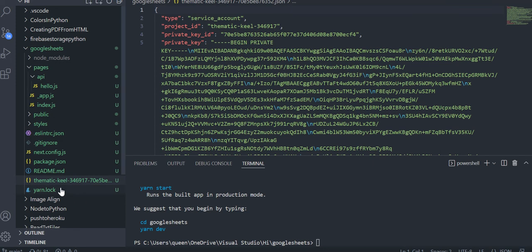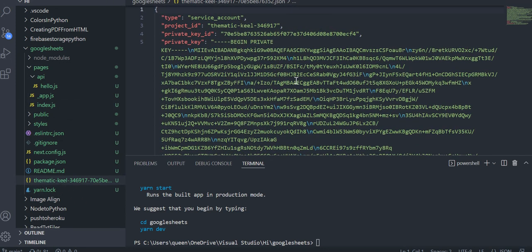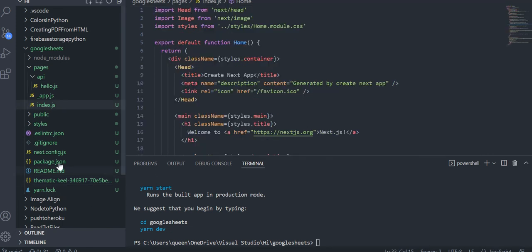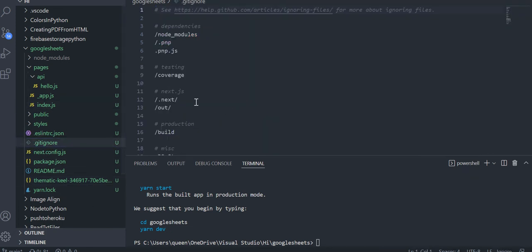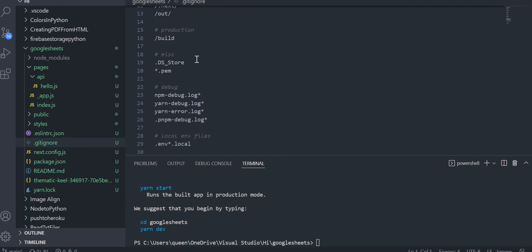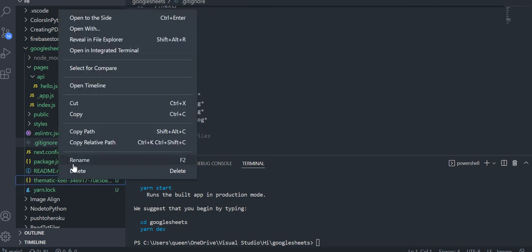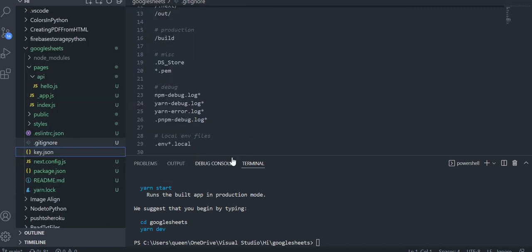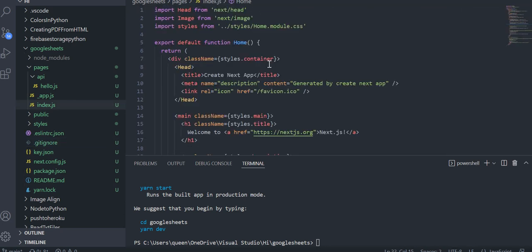You're going to want to go ahead and drag that key into your project. I'm not using this anywhere else, so I don't really care if you see it, but you obviously don't want other people to see it in your project. So if you push this to Git, go ahead and also add that to your Git ignore. I'm going to rename this to key just because it's way easier for me to reference. And that is really it in terms of our Google Sheets.